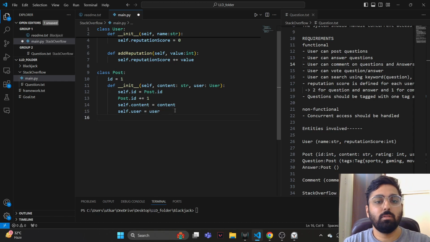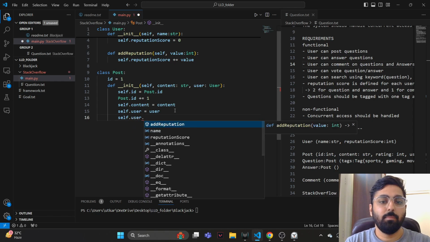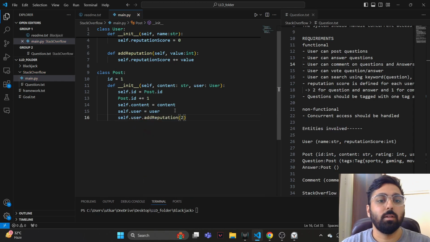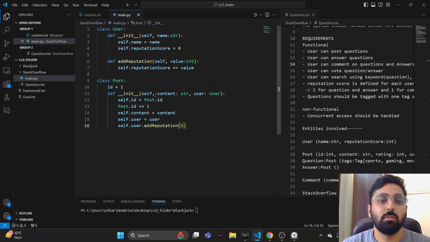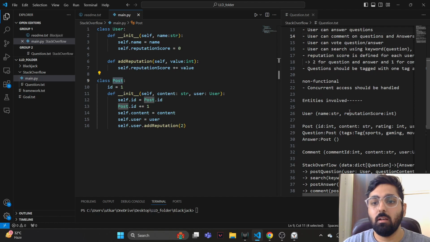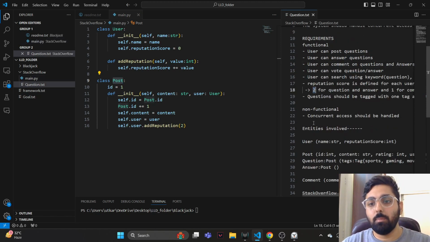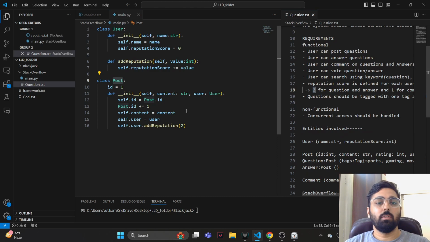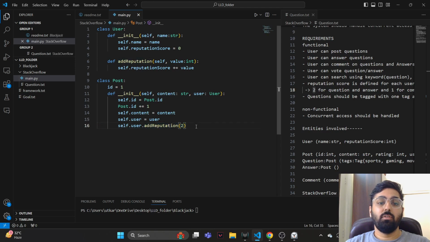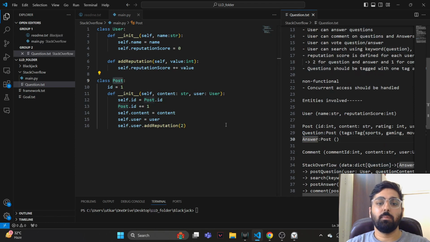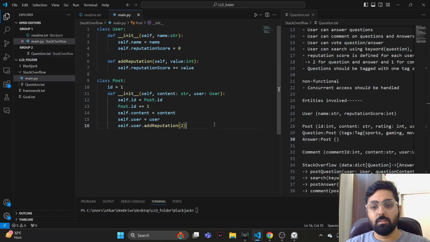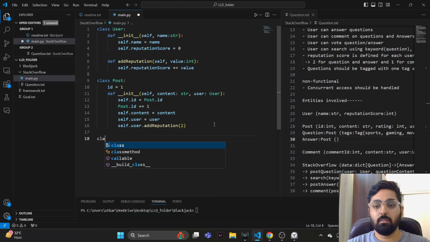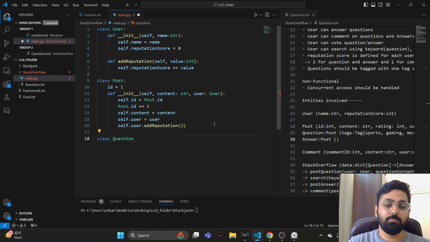Okay, and we can do self.user.add_reputation and just add 2 to it. Because a post can only be of type question or answer, we are keeping 2 as the reputation score for both. If we want to keep it different, this add_reputation should not be called over here, but rather within the question and answer classes when we extend the post class. This doesn't have any other things, so let's go with question.